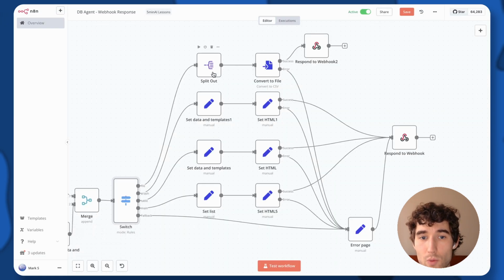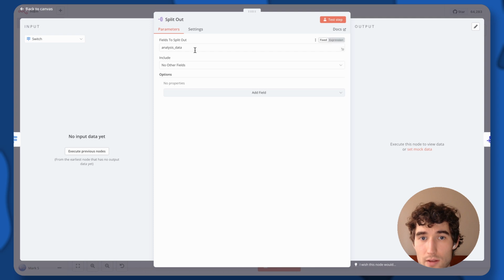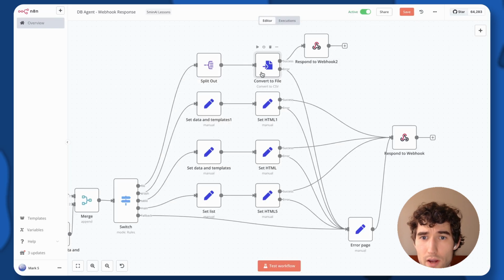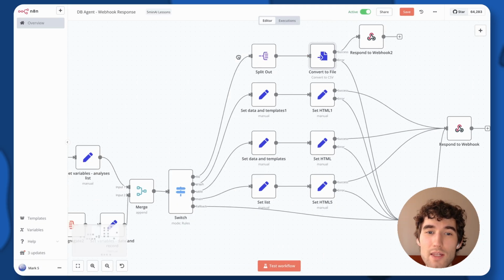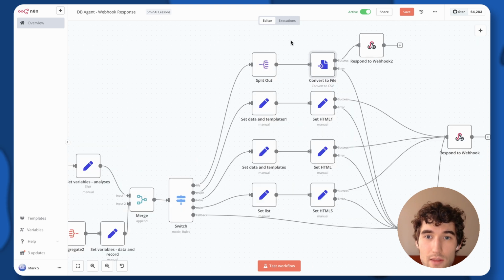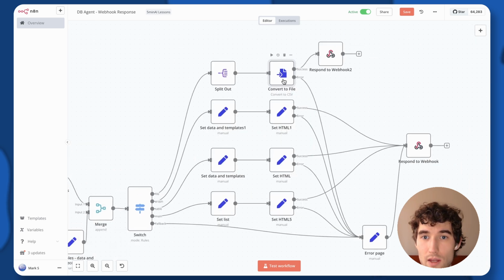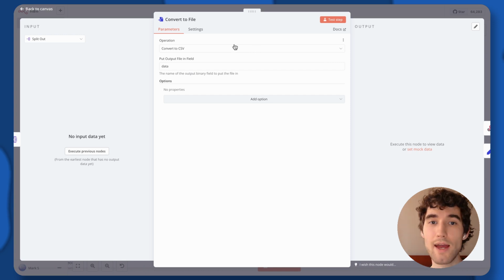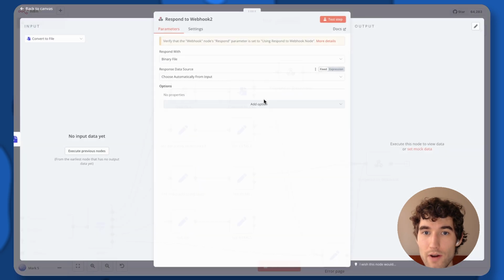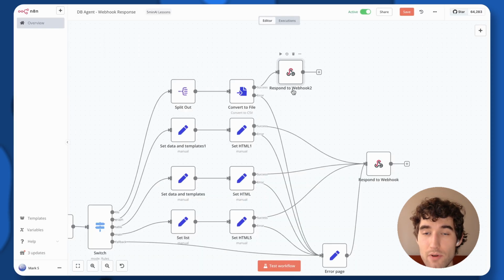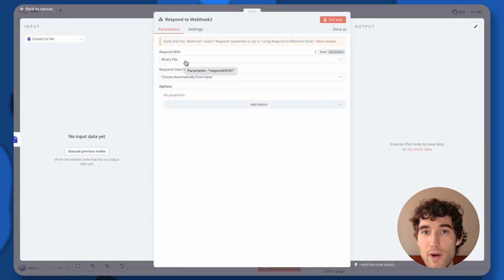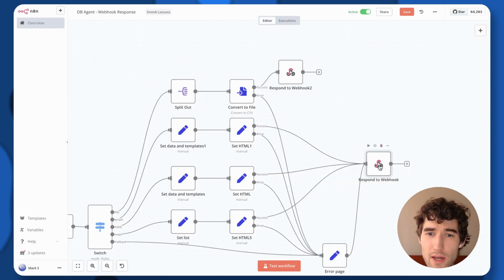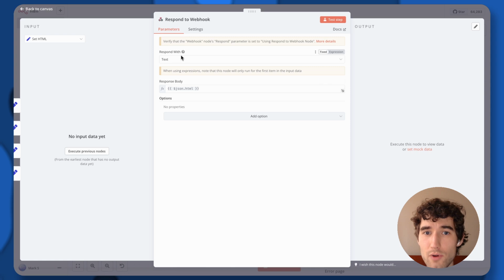So for the file, we simply need to split out analysis data and convert it to file. So we will have a list of records as an array. Then this array will be split out to get actually a list of data, like a list of JSON objects that will be again aggregated to CSV file. And when the file is generated, we use a separate respond to webhook node because here we need to respond with a binary file. And for all other types of data, we simply respond with text.